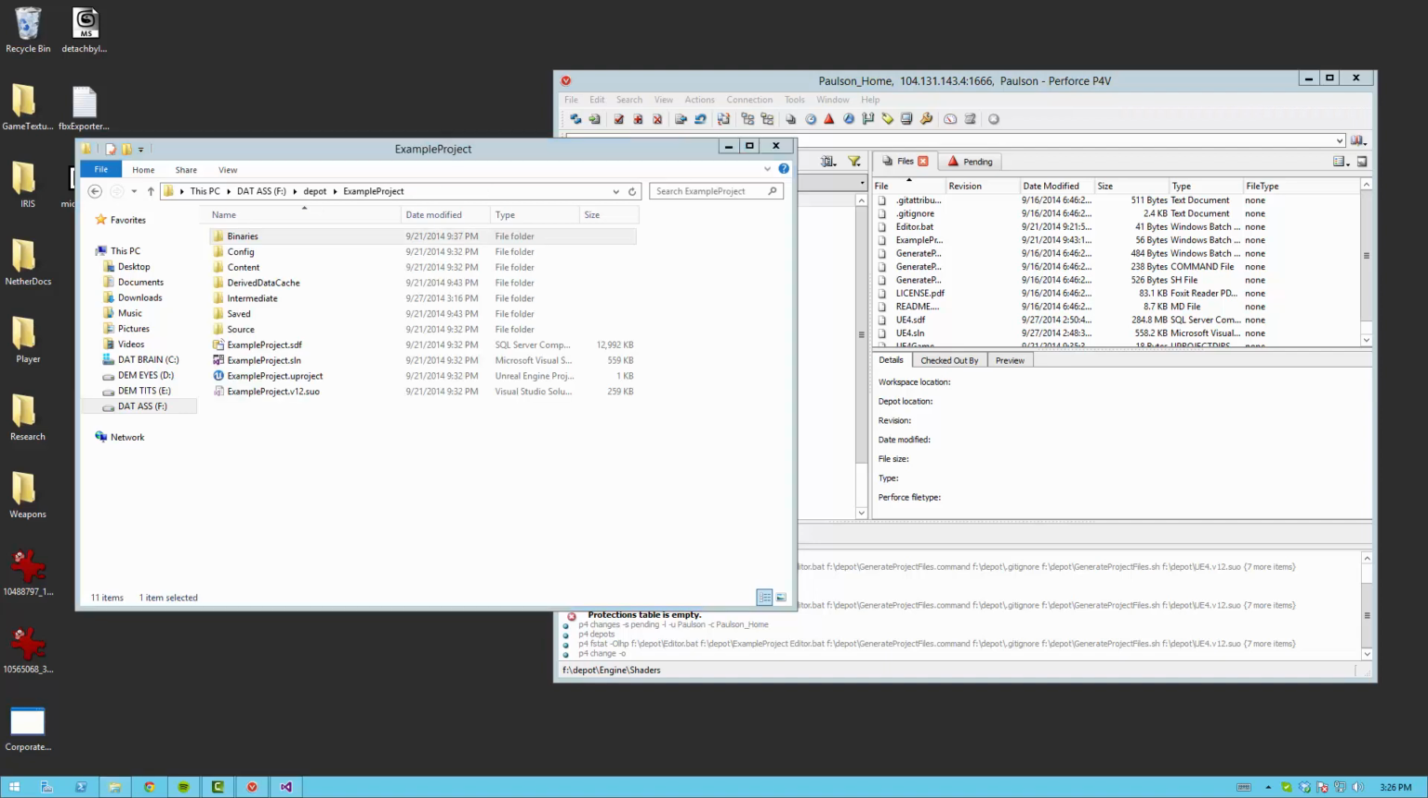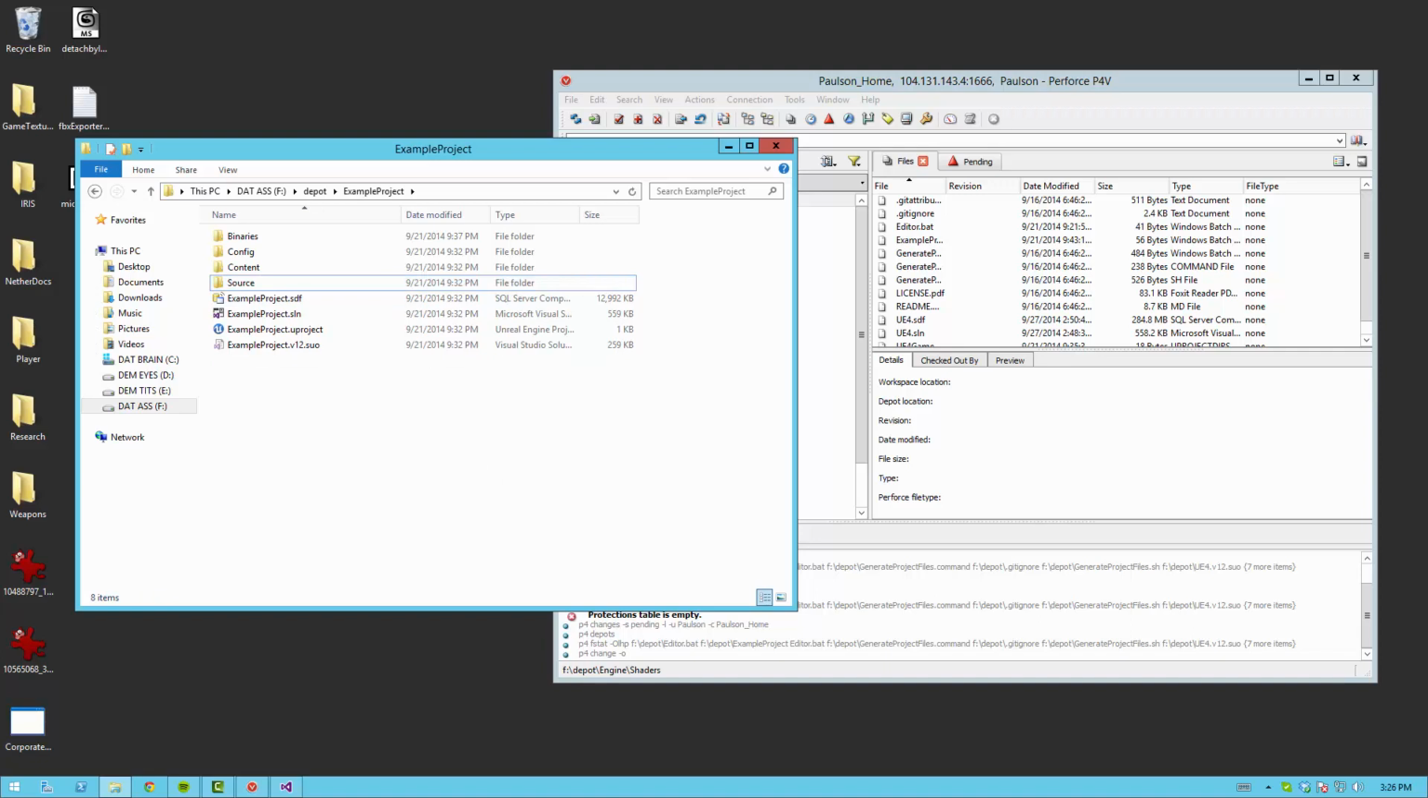Back in the example project folder, or whatever your project folder is named, you'll see that you also have the DerivedDataCache files and their intermediate file and the saved folder, so go ahead and delete those files and folders too. Next you'll see the example project SDF, SLN, uproject, and v12.suo files. Go ahead and delete the Visual Studio files, but do not delete the .uproject file. That's important for your project. Just delete the Visual Studio files.